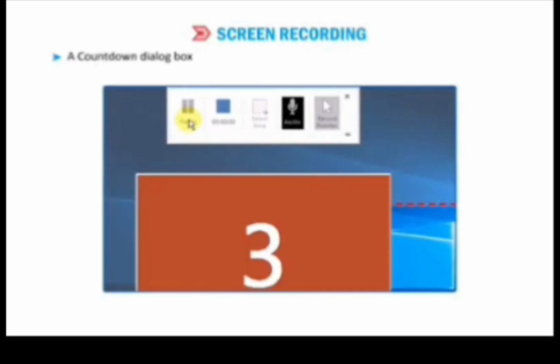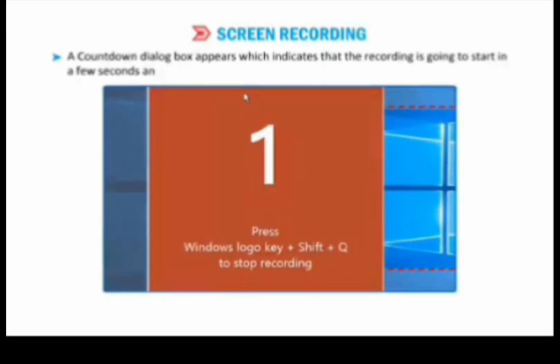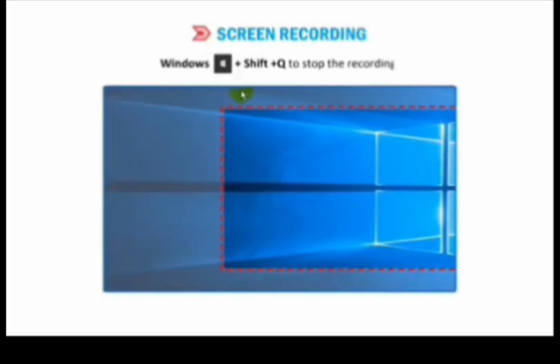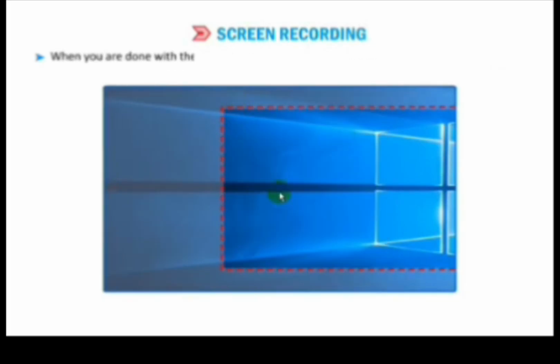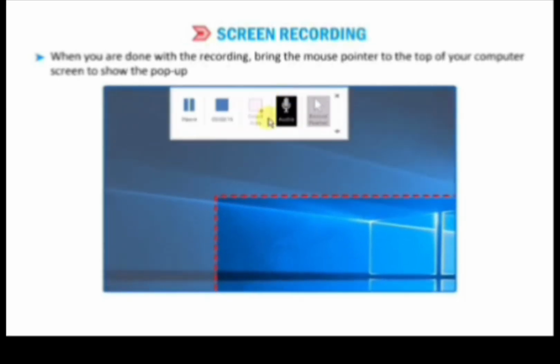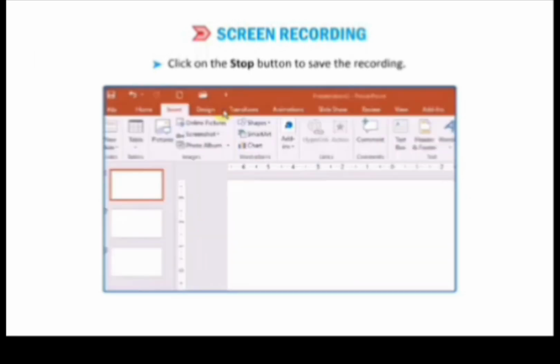A countdown dialog box appears which indicates that the recording is going to start in a few seconds and displays the shortcut key combination, that is Windows plus Shift plus Q, to stop the recording. When you are done with the recording, bring the mouse pointer to the top of your computer screen to show the pop-up window again. Click on the Stop button to save the recording.